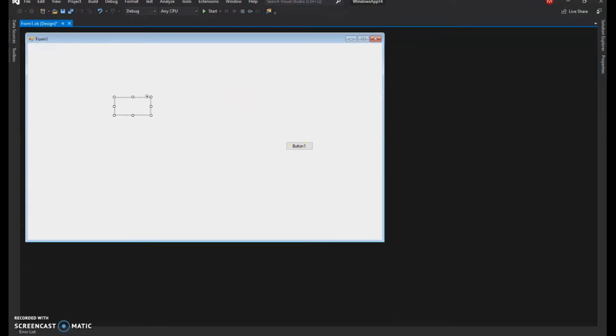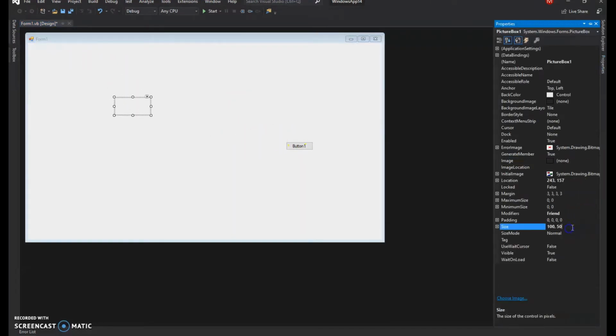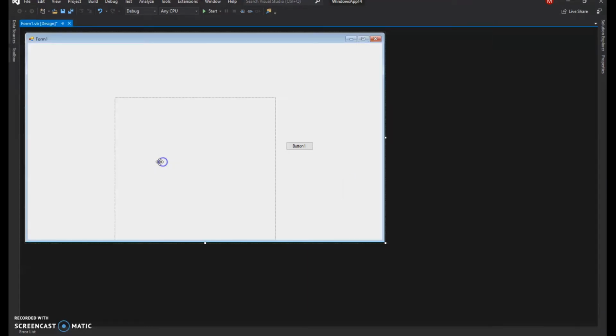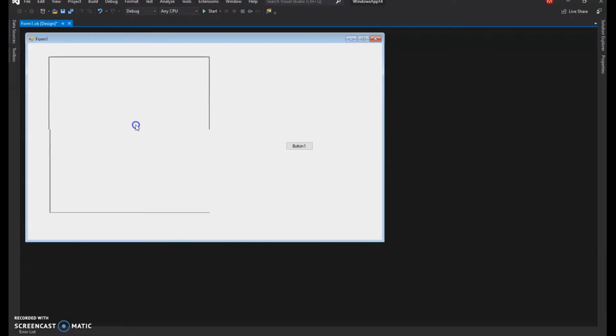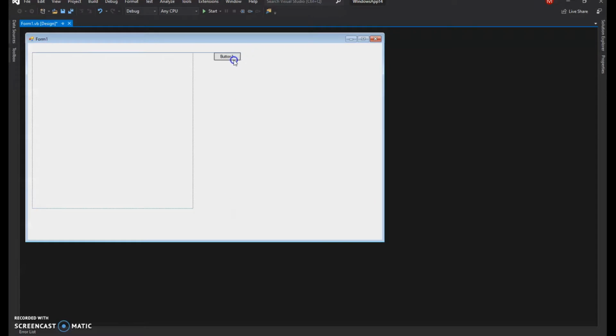You can grab your picture box and let's go to properties. Let's just change the size to something comfortable. So we'll try 450 by 450. See if that fits on our form okay. So make sure that's fitting nicely. I'm going to just pop it over here. I'm going to grab my button, put it over here. Make it a bit bigger.